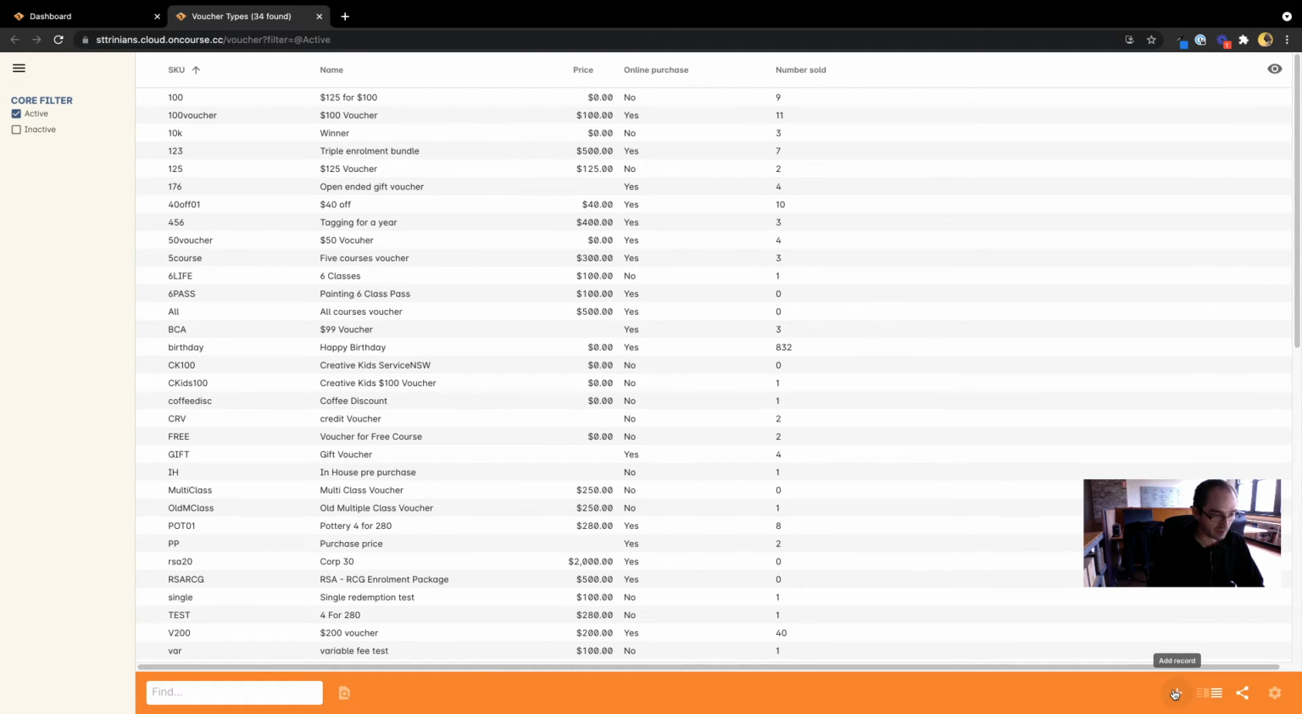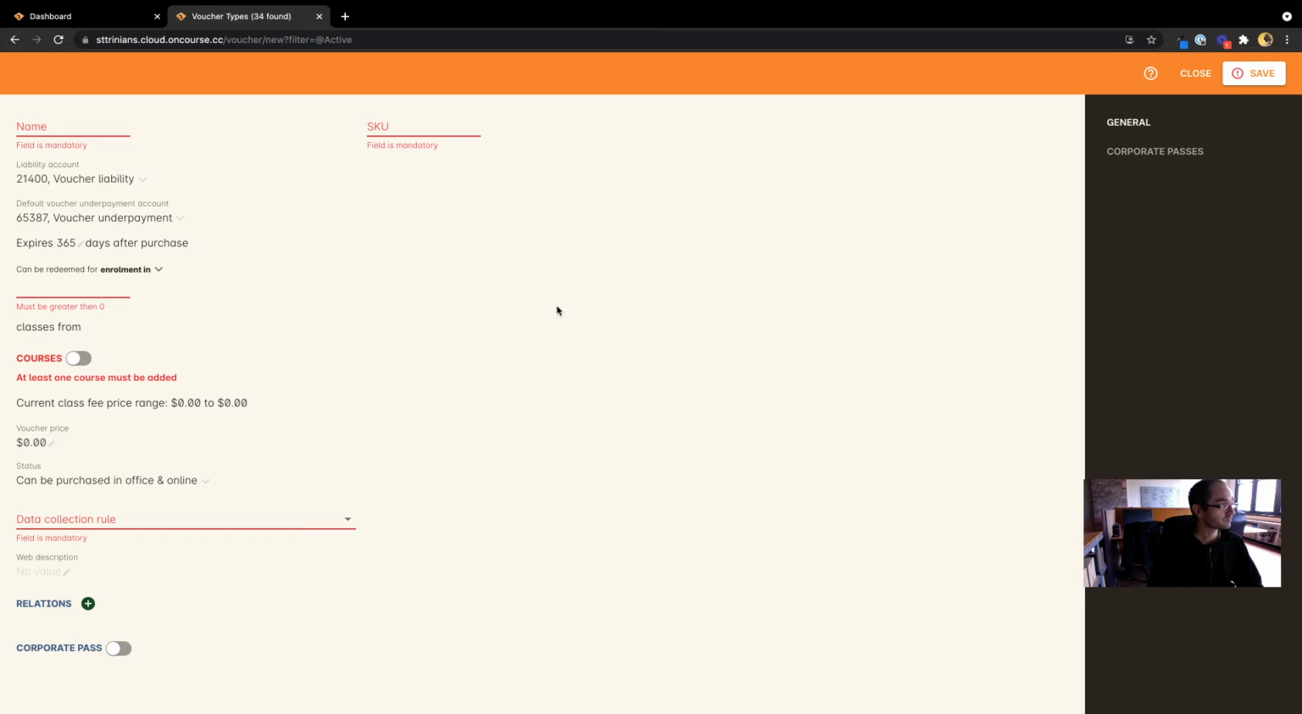So we'll come down to the plus button, just as we do pretty much everywhere else in the app. We'll create a new record. So this is a new voucher. We can see here there's a couple of mandatory fields which we'll all go through. The top two are very self-explanatory. We have the name. This is what people will see on the website when they go to buy it. So it's good to name this something smart that relates to the gift voucher itself.